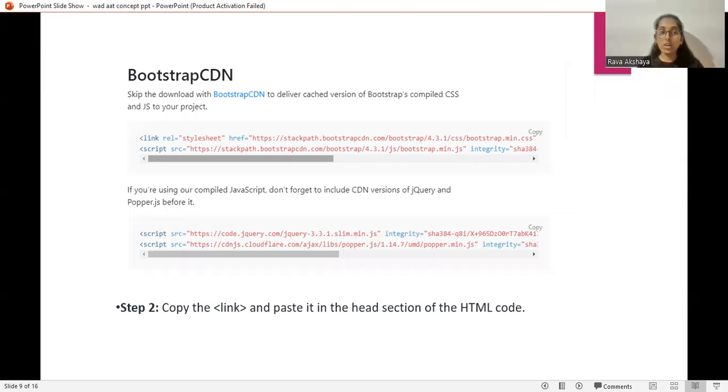When installing Bootstrap, we have several other components that need to be installed other than the Bootstrap installation. Those are the components that are essential in order to create a web page. In the second step, copy the link and paste it in the head section of the HTML code. Let us now look into the way the code needs to be pasted.